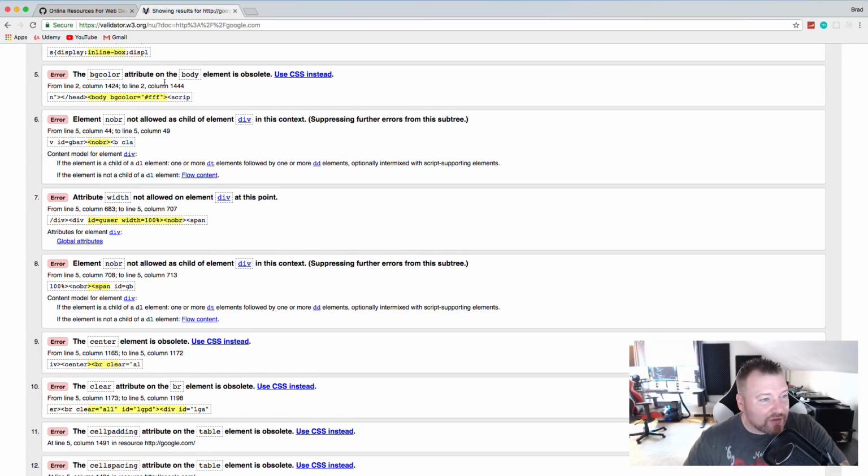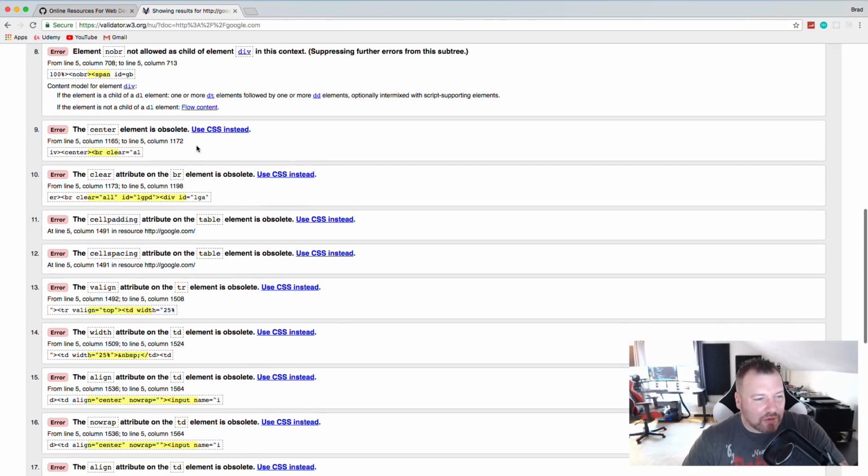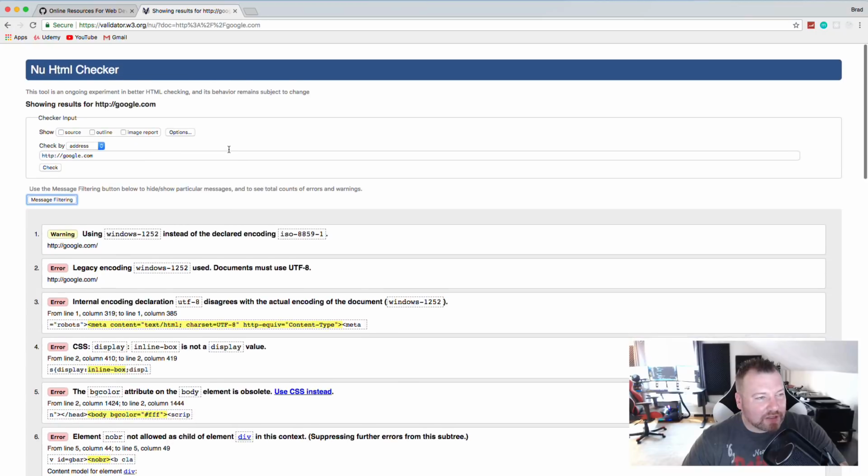The BG color attribute, wow, they're using BG color. It says use CSS instead. So it just gives you not really errors, like it's nothing that's going to break your site, but just little tips just to kind of make it, you know, optimize it in the best way possible.